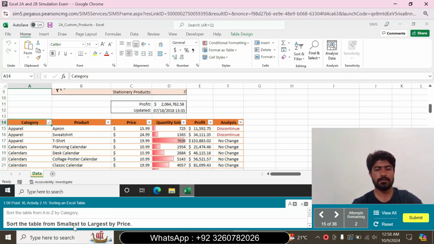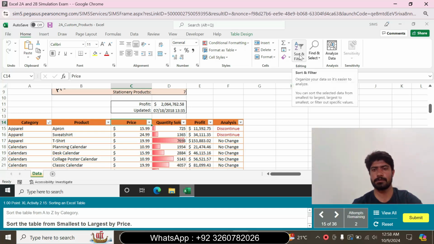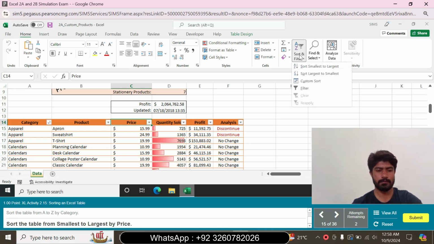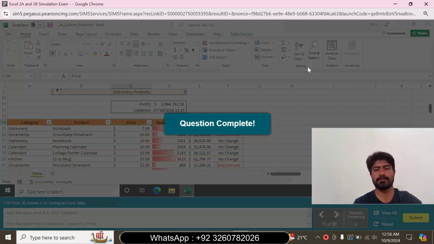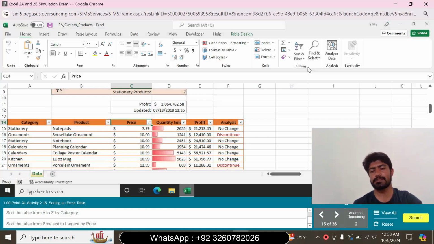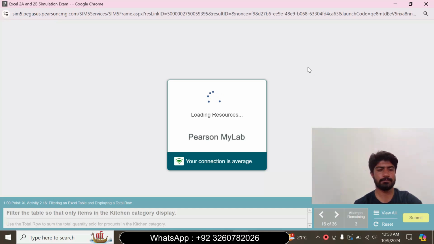Sort the table from smallest to largest by price. Select the price column and in the Editing group, Sort and Filter, smallest to largest. Sort the smallest to largest. Question number 15 is complete. So the next question is question number 16.